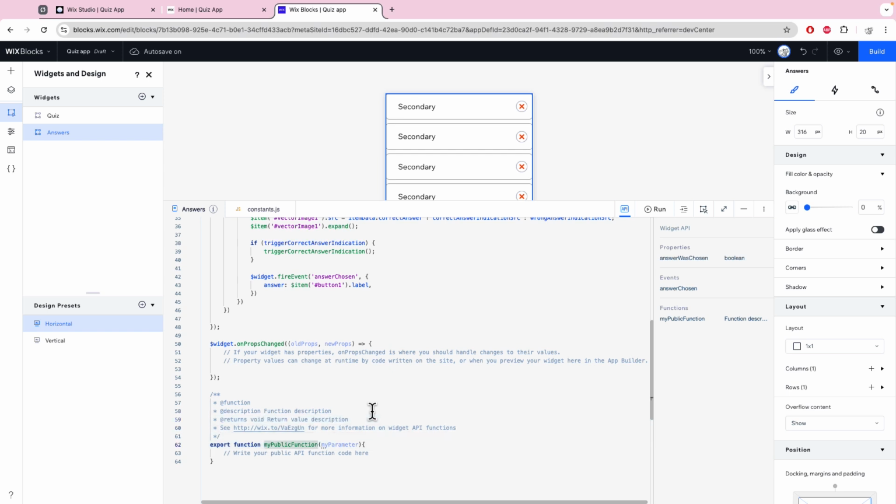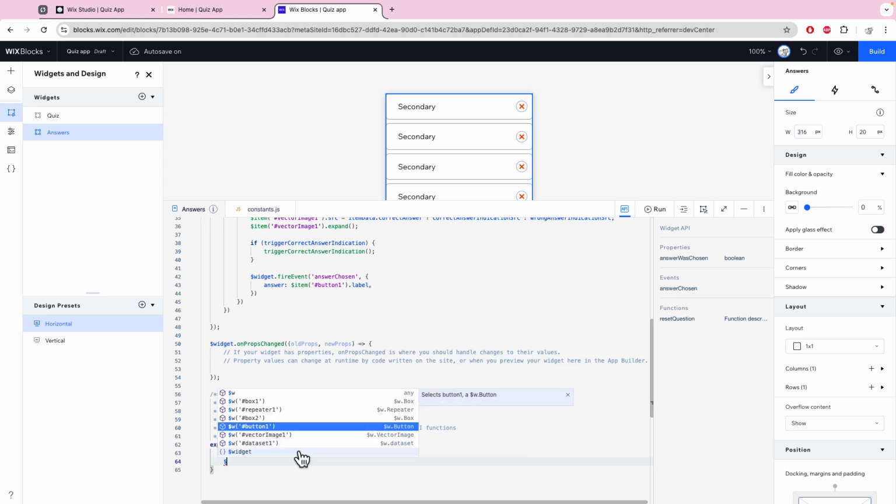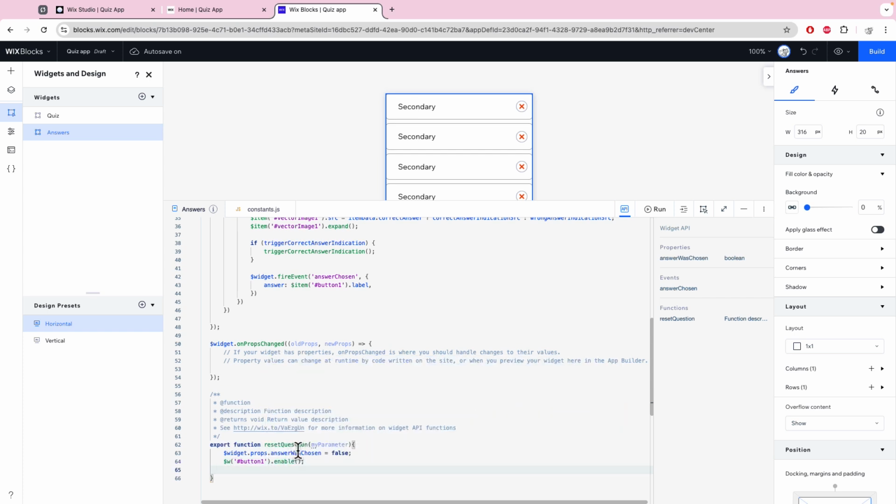And let's change the name of the function to be reset question. We can see here that the name had already been changed. So what we want to do here is first of all set the props answer was chosen to be false. This way the users can interact with the widget again. The second thing that we're going to do is to enable all the buttons inside of the repeater. And lastly, we're going to collapse all the vector images.